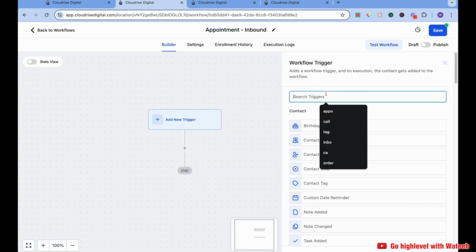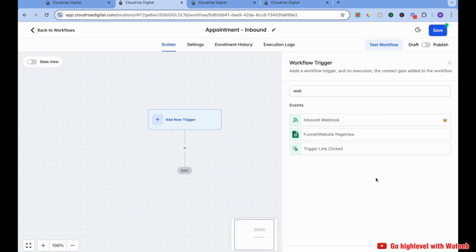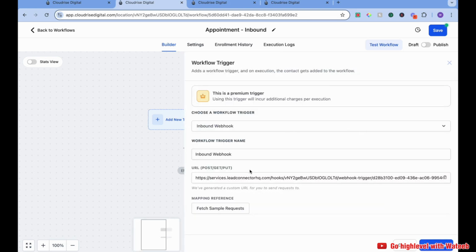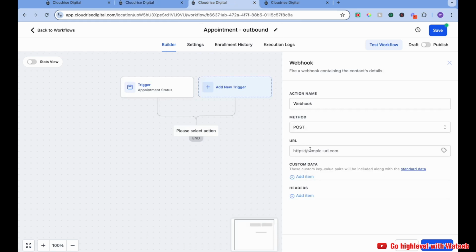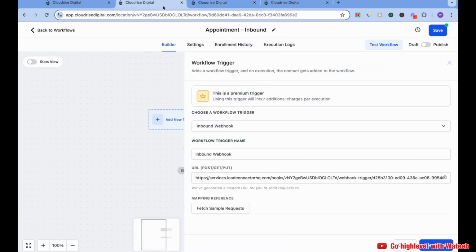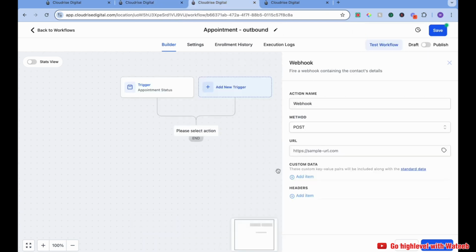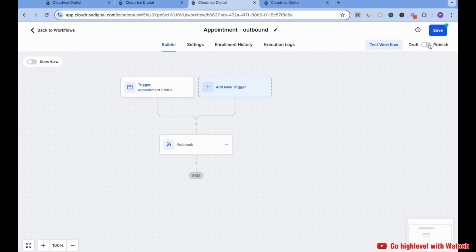Here we will be using webhook, which is inbound webhook. So as I mentioned earlier, we need a URL to send the data. Here is the URL where we want to get the data. So we will copy this URL and paste here. Let's save this one, hit publish and save this.